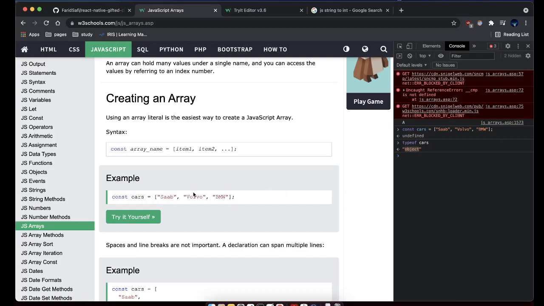What I mean is, let's say if we have Saab and Volvo and BMW in an already predefined size array, and if you want to remove this Volvo and ship the BMW to this place, then either we have to keep this place index as empty, or we have to define a new array.